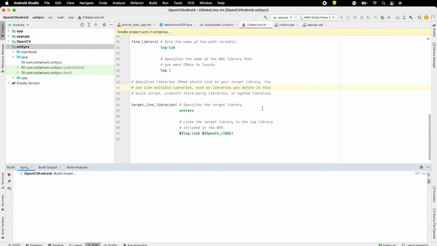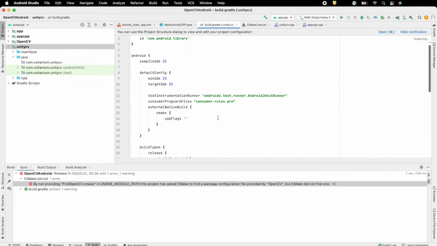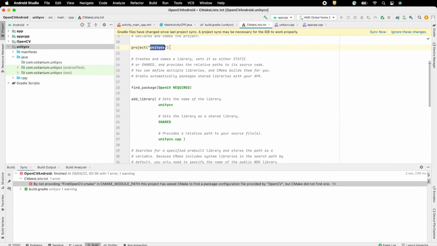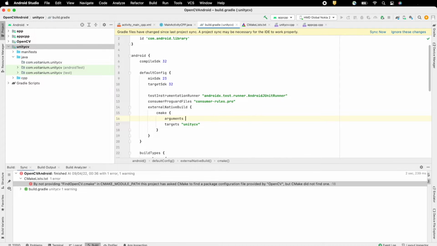Now go to build.gradle of the newly created Android library. Here inside android, defaultConfig, externalNativeBuild, cmake, add arguments and targets. Set the target to the name of the C++ module from CMakeLists. Add the argument for the OpenCV directory, here you need to provide the OpenCV path.